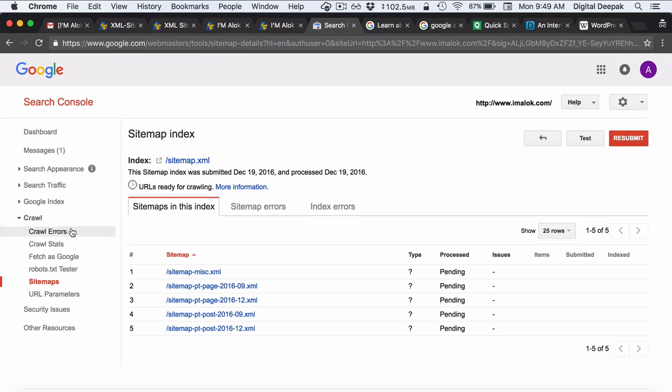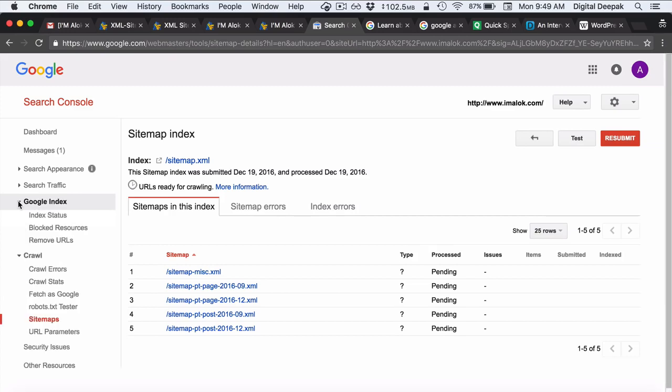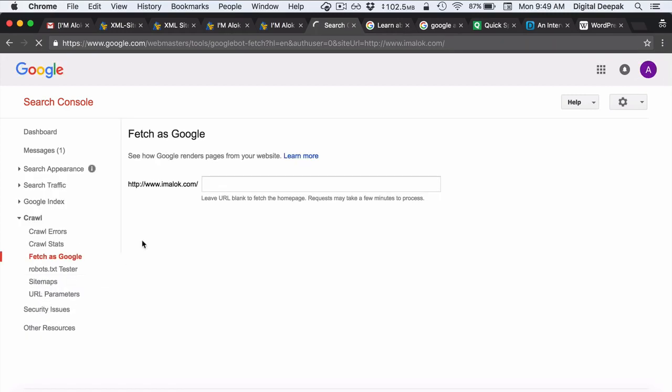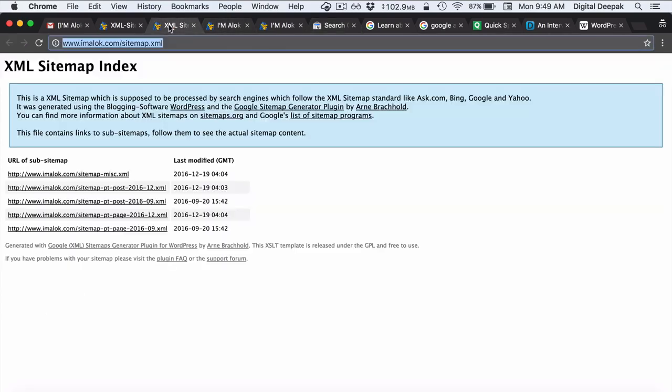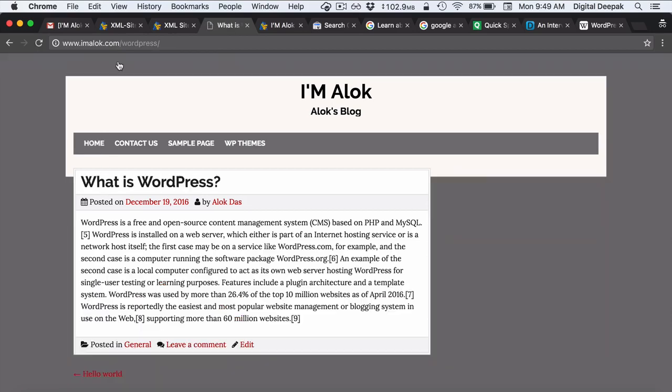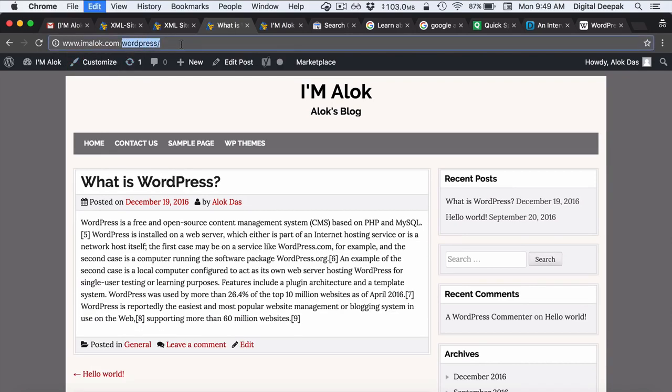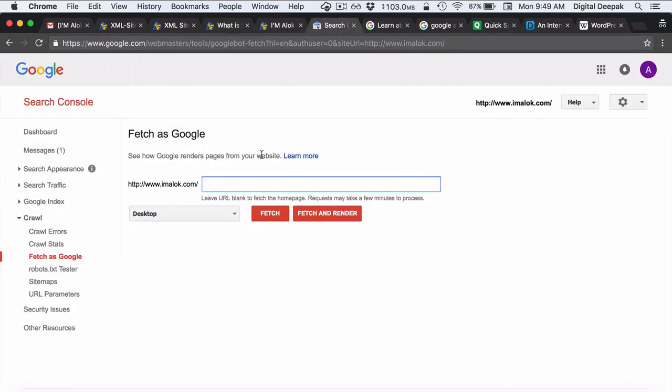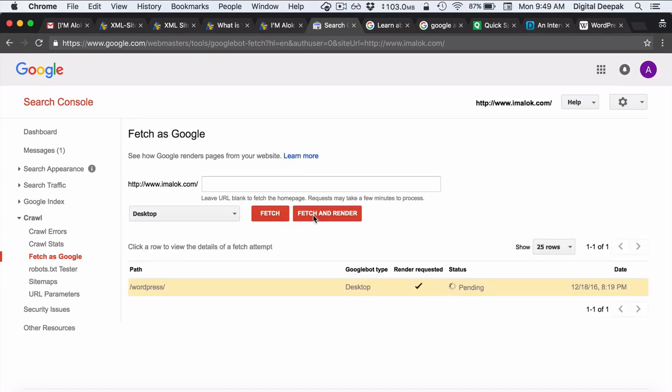Now one of the biggest advantages of Search Console is that once you publish a brand new page, you can go ahead and request Google to crawl that page. Inside the crawl section, there will be a button called Fetch as Google. Let's say I try to index the recent blog post that we have published, What is WordPress? I will take the URL of this, go back to Search Console, click on this, and click on fetch and render.